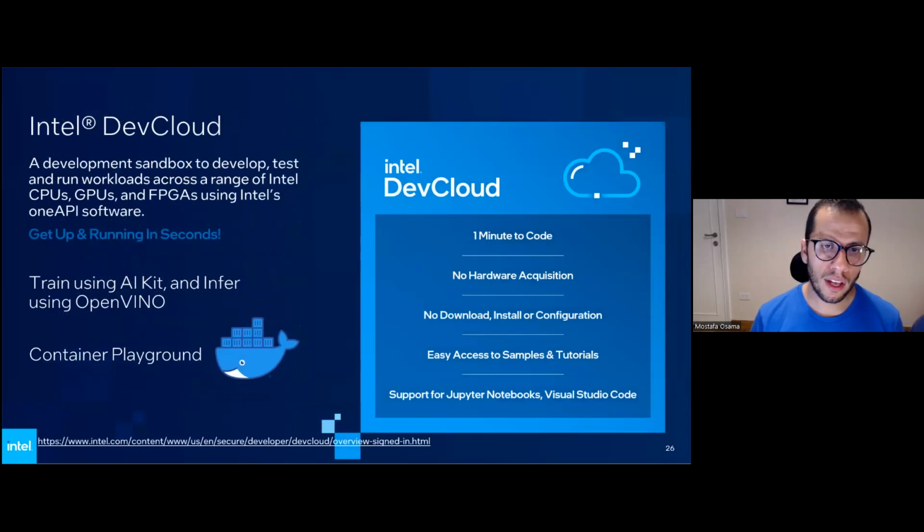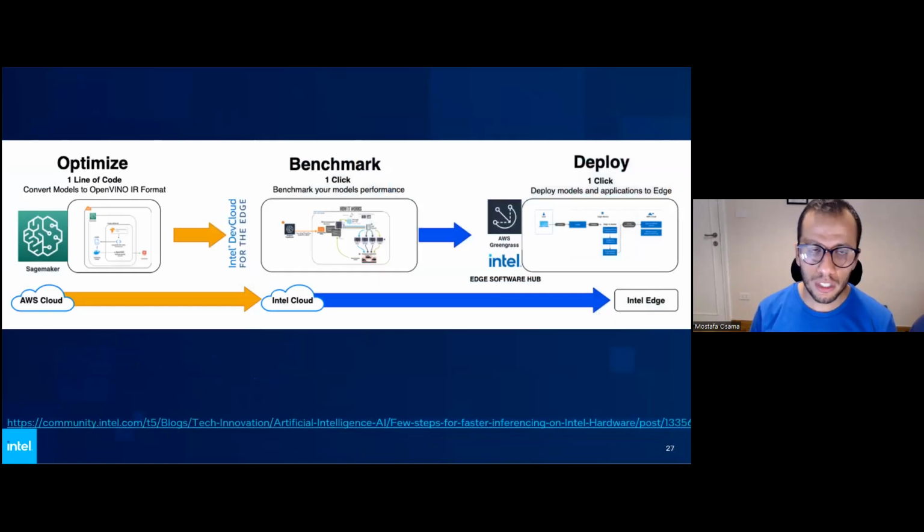Also, if you wanted to work without installation, we have a cloud platform called Intel Dev Cloud. It is a development sandbox to test and run your AI workload. And if you have, for example, a Docker image and want to build a cloud-native application, we also have something called the Container Playground, where you can import your Docker image and see the result of your AI application, without, of course, installing OpenVINO on your machine.